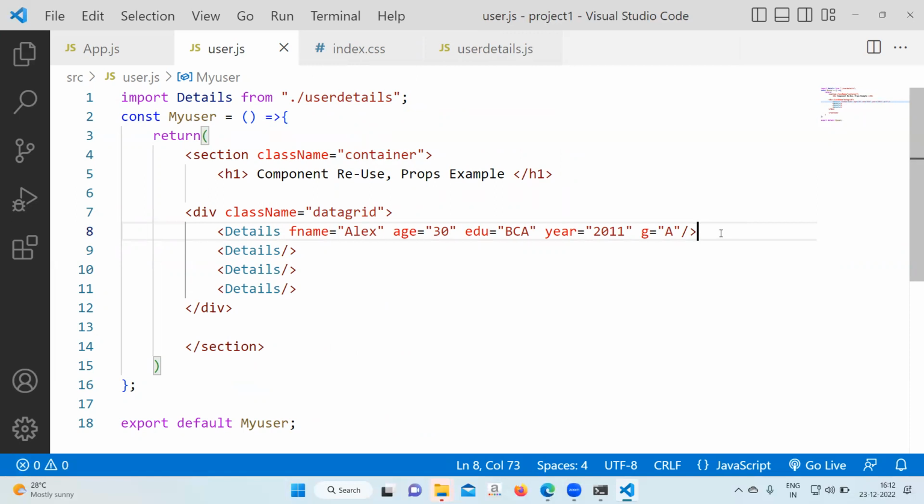Fname becomes a property. Age becomes another property. When I move my mouse here, you can see what it says? FNAME as a property. When I move the mouse here, age is called age as a property. Then edu property, year as a property, grade G as a property, right? So these all are called properties.